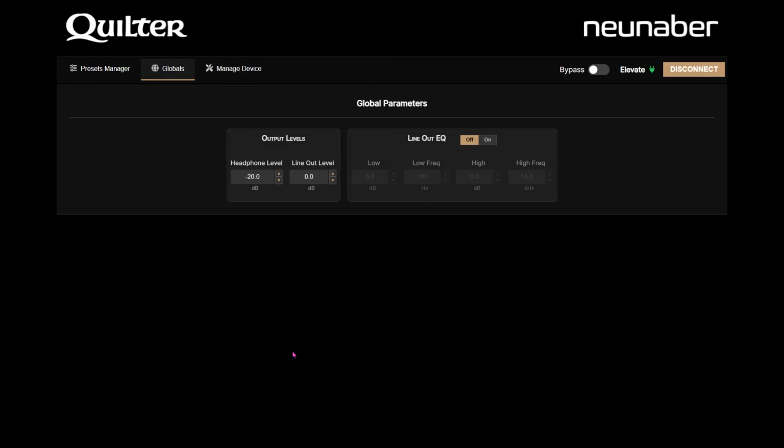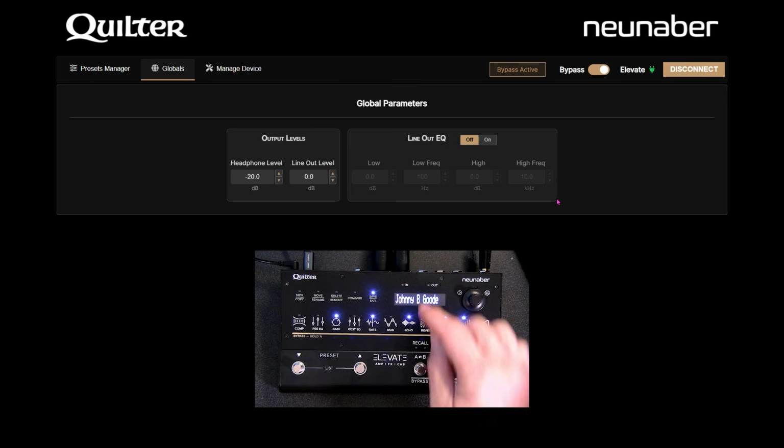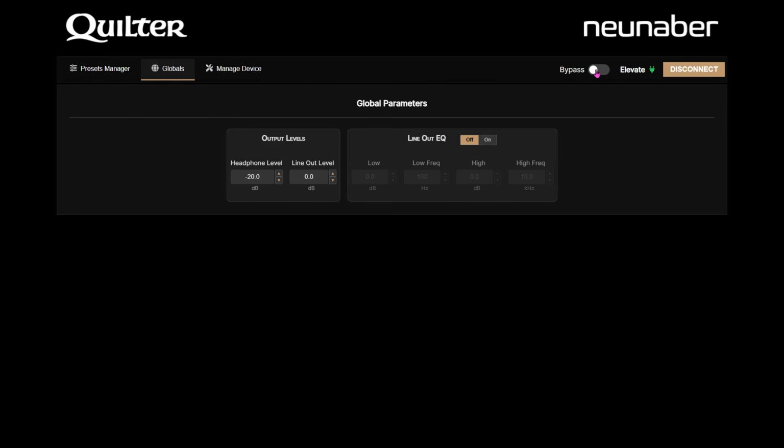We also have control of our global parameters. So output levels, you can change your headphone output or your line out right from the web app. You can turn your line EQ on or off and make adjustments to it, again, via the web app. And we can go in from a global standpoint to bypass, which is up here on the top. Once I click that, you'll notice on the device itself that the recall button A and B has disappeared, and it's telling you that, hey, we're in bypass mode. So I'm going to deactivate that, and we can see the light came back on the recall button.